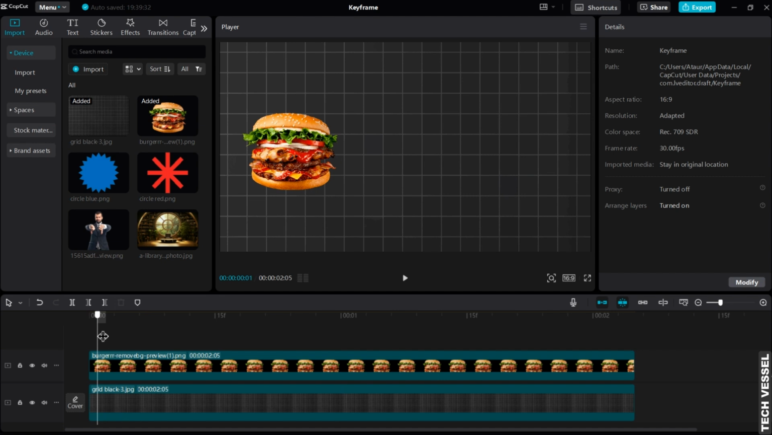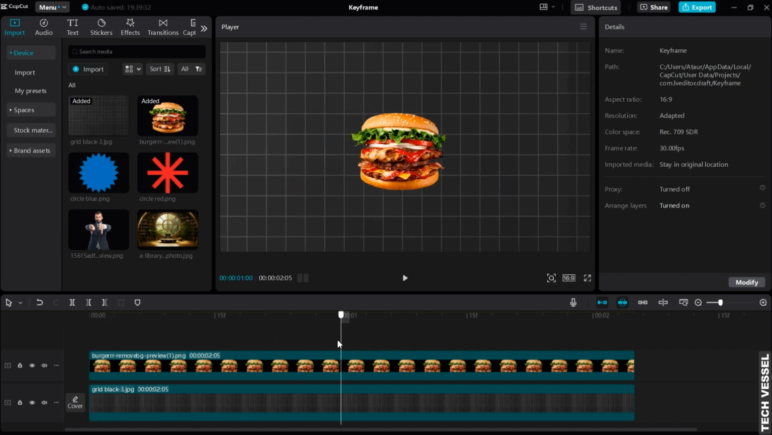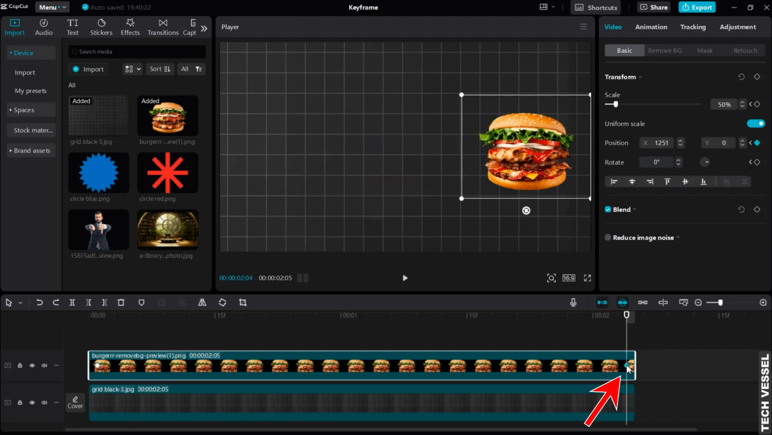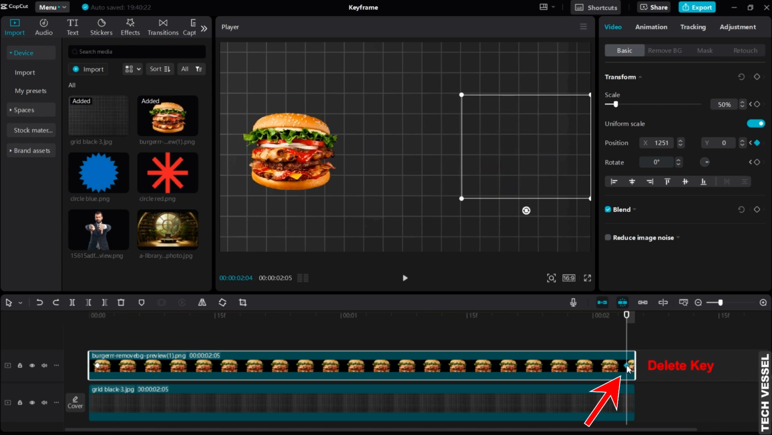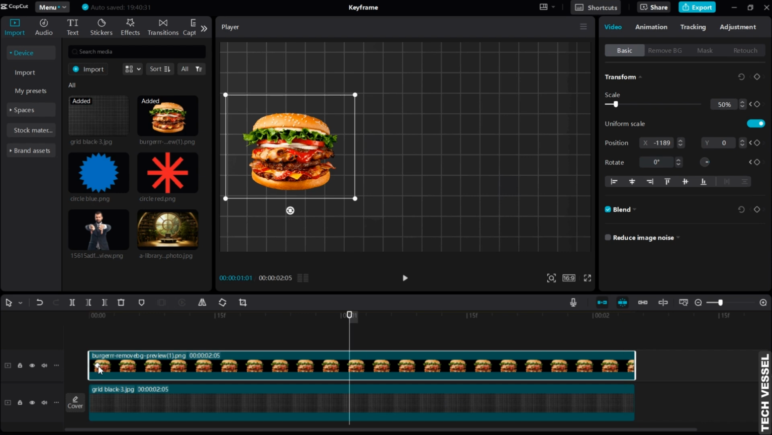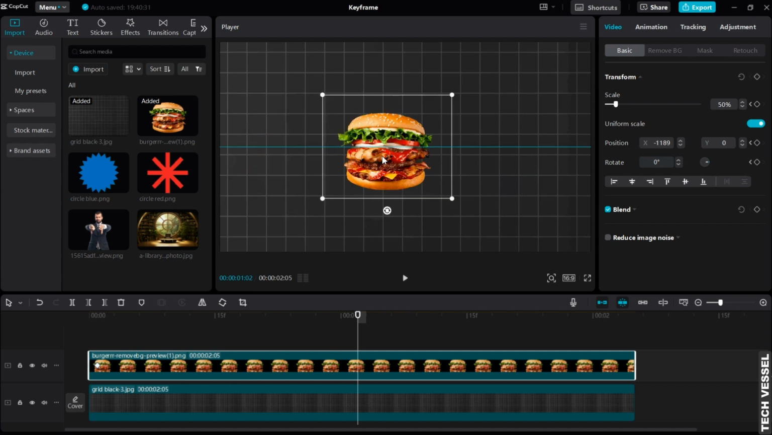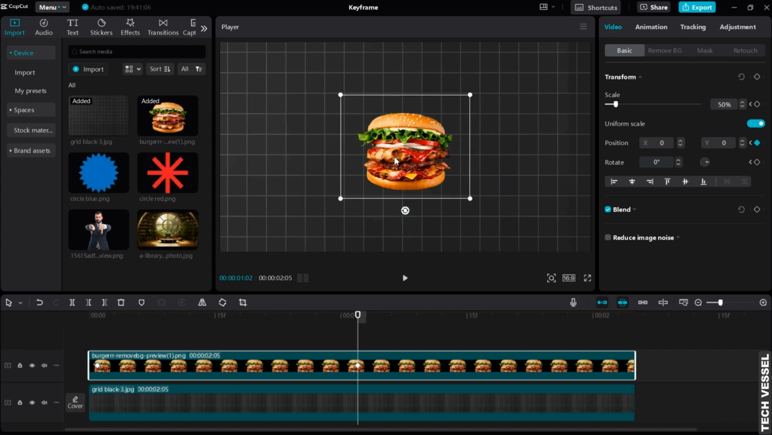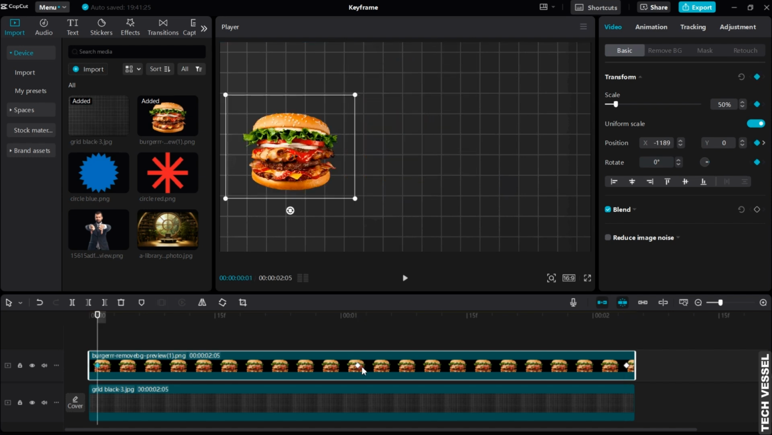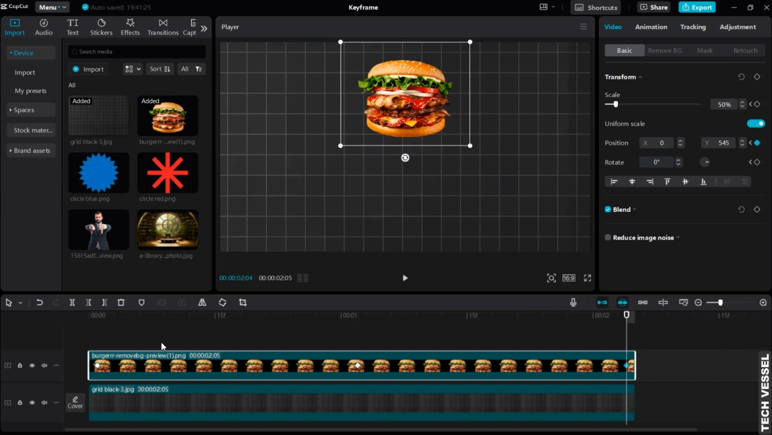Now I want to move the burger image from the left side to the center and from the center to the top. Just click the keyframe and press the Delete key on the keyboard. The keyframe has gone. The first keyframe is added, okay, and move the line to the center point. Also the burger image is moving from the left to the center. This is our second keyframe, and move the line to the end point. Also move the burger from the center to the top. This is our first keyframe, second keyframe and third keyframe.